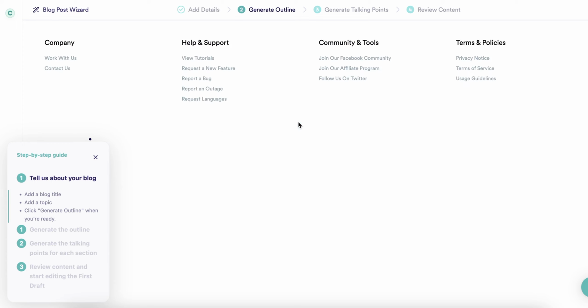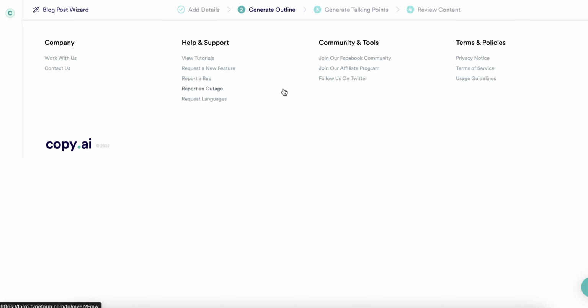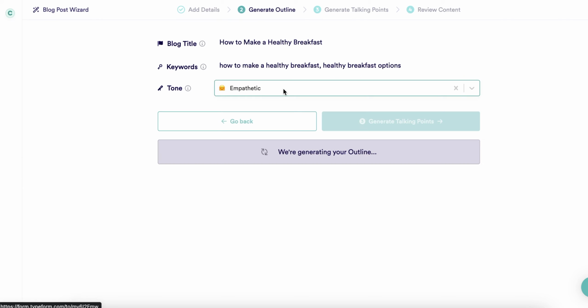Empathetic. Let's let this run. Create the content. You'll be able to see the talking points of what I've referenced. So it's generating the outline and the talking points. I'm not going to tinker with this too much.